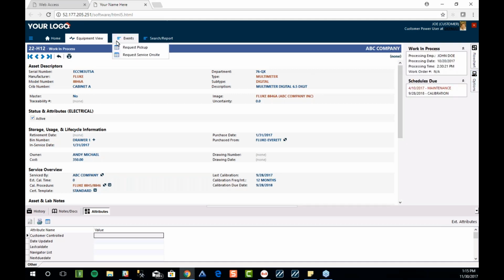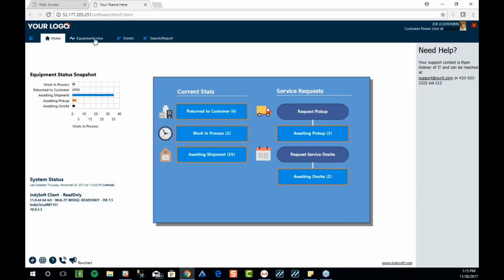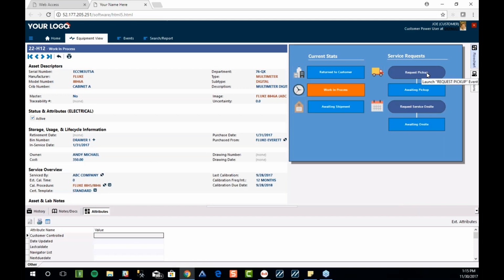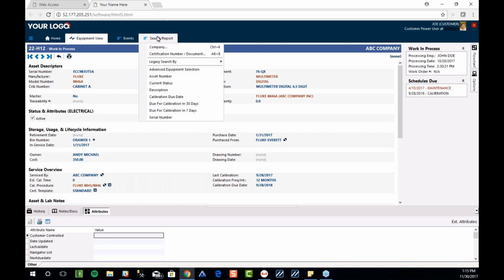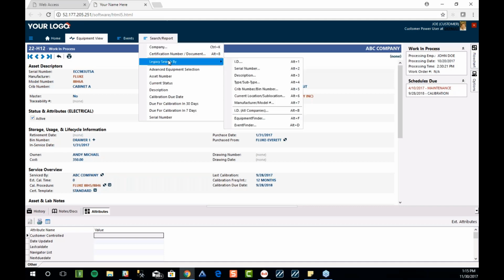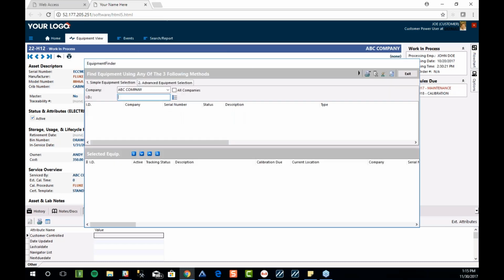Coming in, we do have an events tab up here. So you can run the events from the drop-down menu or from the home page or even from the equipment view right here. Now we also have reports right here. One new addition to the read-only that DataView Browser was lacking was the equipment finder and the event finder. So we do offer those to you guys. You can select them, click any assets that you would like, and use the equipment finder like you guys are used to.